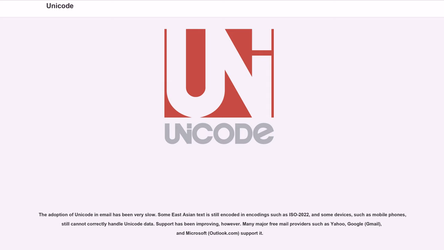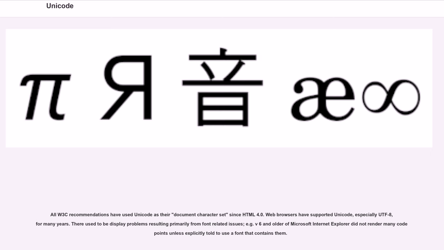Some East Asian text is still encoded in encodings such as ISO-2022, and some devices, such as mobile phones, still cannot correctly handle Unicode data. Support has been improving, however. Many major free mail providers such as Yahoo, Google's Gmail, and Microsoft's Outlook.com support it. All W3C recommendations have used Unicode as their document character set since HTML 4.0.